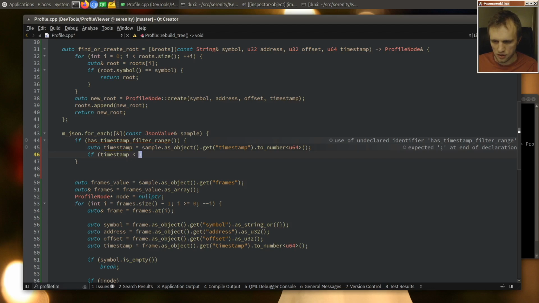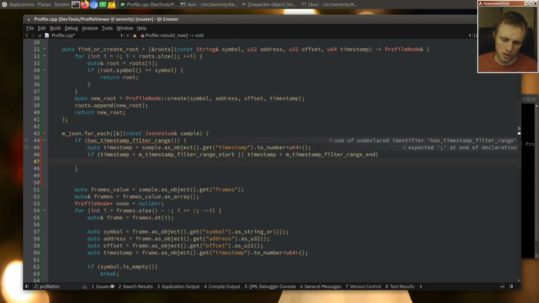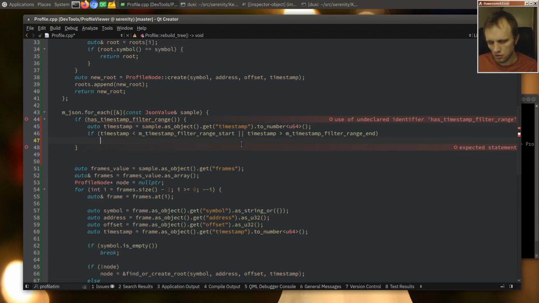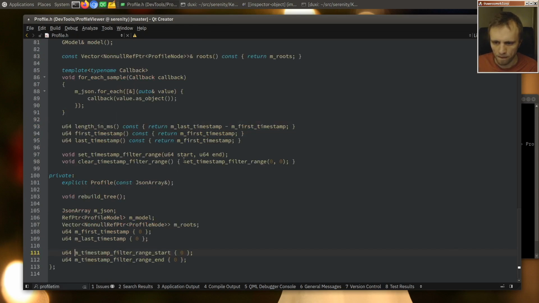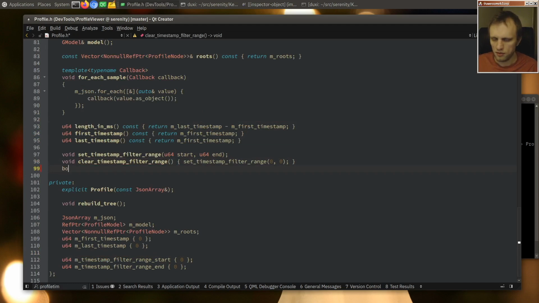Timestamp is less than timestamp filter range start, or timestamp is more than filter range end. Then we're not going to collect that timestamp. It's that simple. Okay, and then return, maybe we'll do this actually as timestamp filter range. And we don't have to have 0 be the magic values.